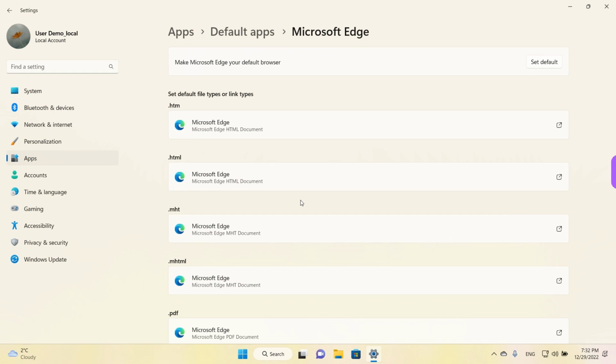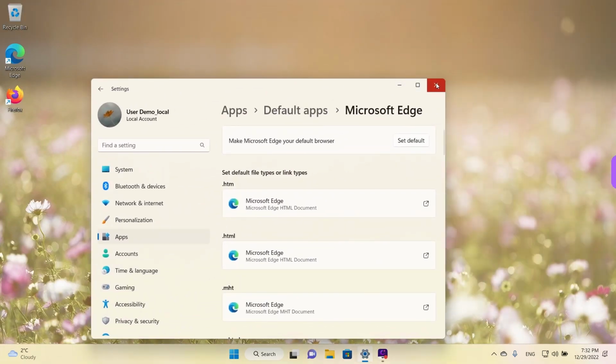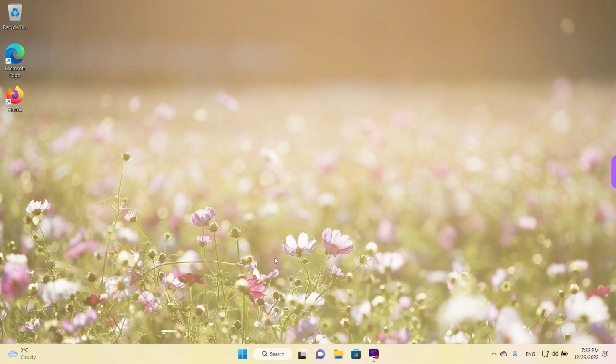Hey guys, welcome back. Today we are going to see how we can change the default browser setting on Windows 11. The default browser is the program that automatically opens with files that are associated with the internet, for example HTML. So maybe you want to change back to your old browser after you've installed a new one. We'll show how to do that, guys.